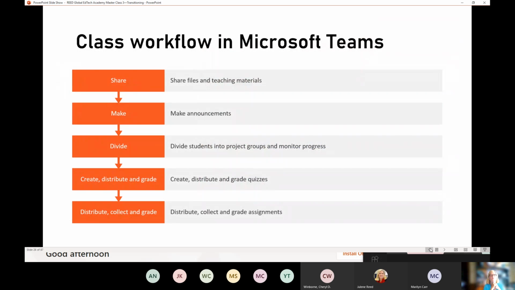And this is kind of the workflow. You can share things just like you have before in OneDrive or in Google Drive or whatever you did to be able to share files and materials. You'll be able to make announcements. And so if you think about if you were in Classroom in Google, it's like the Google Classroom announcements, only it's a little bit more on steroids. It has even more capabilities.